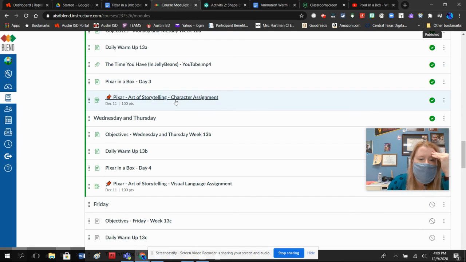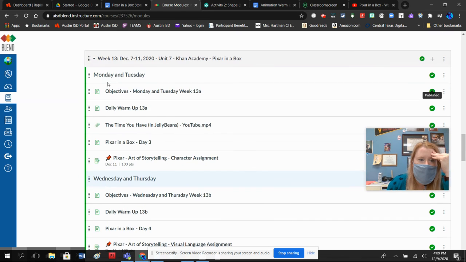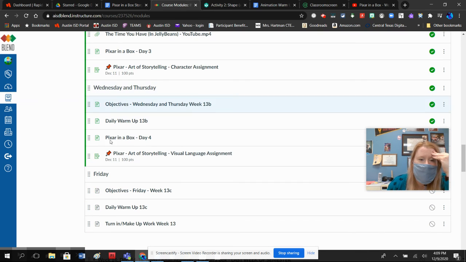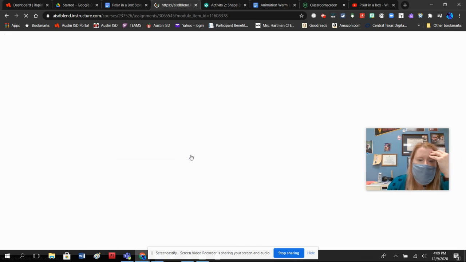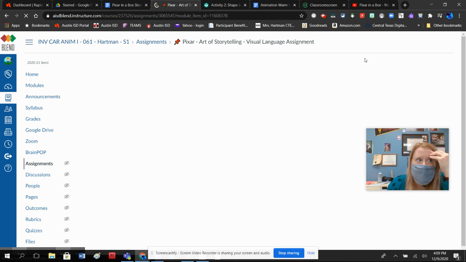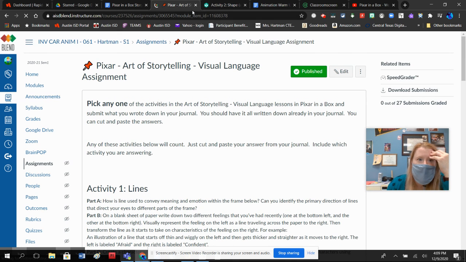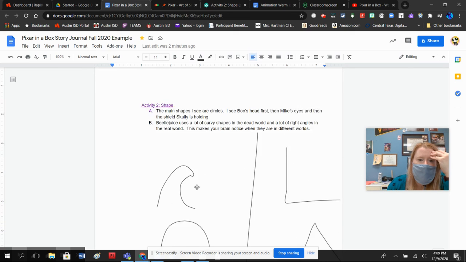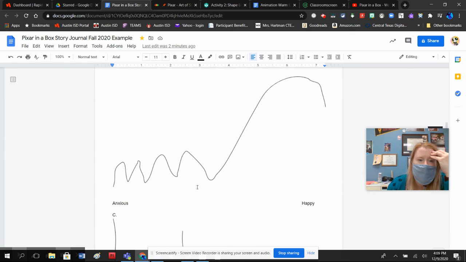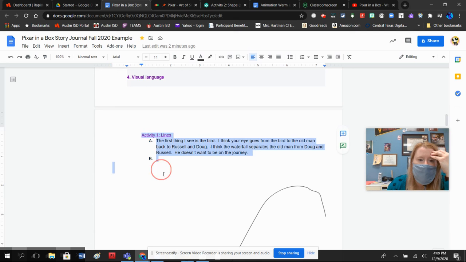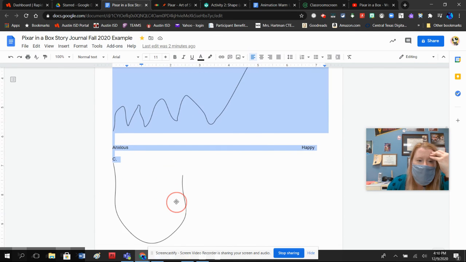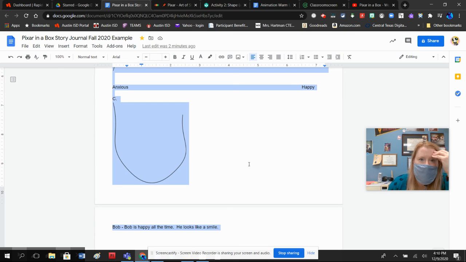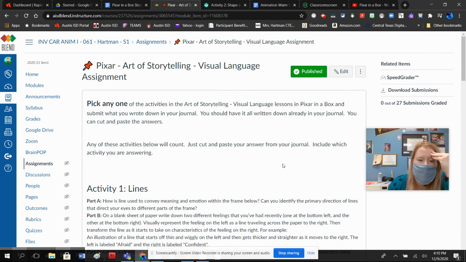To turn in your work for today, you go to week 13. We're under Wednesday and Thursday, and it's called Pixar, the Art of Storytelling, Visual Language. And this one you turn in exactly the same as the other one. You let it open. You're going to put submit assignment. Then you're going to go to your journal, and you're going to highlight the one you answered the best. So I'm going to say I answered this first one the best. So I'm going to highlight the first one, all of it, and I'm going to copy and paste it, submit assignment, and turn it in.